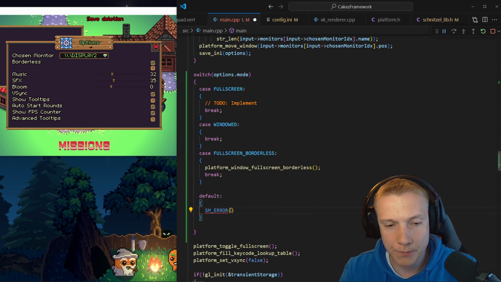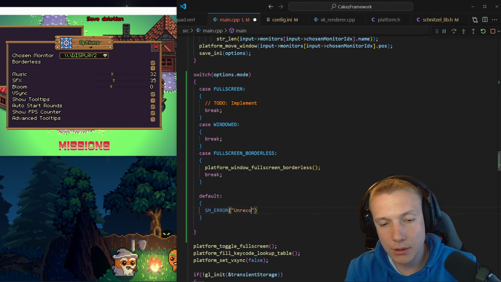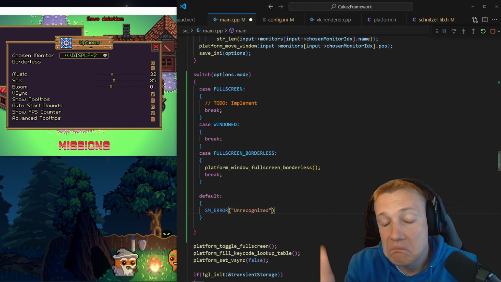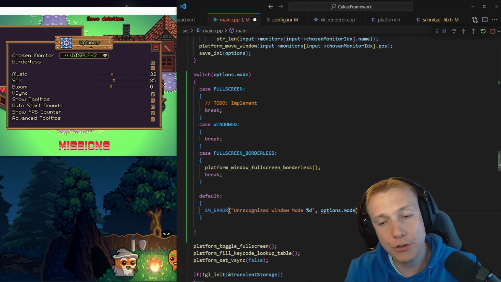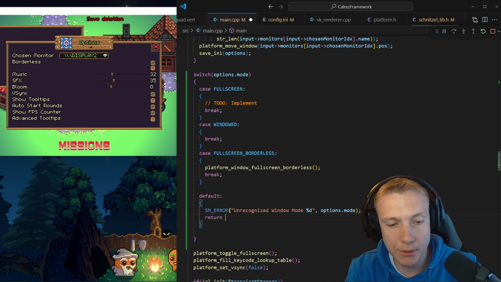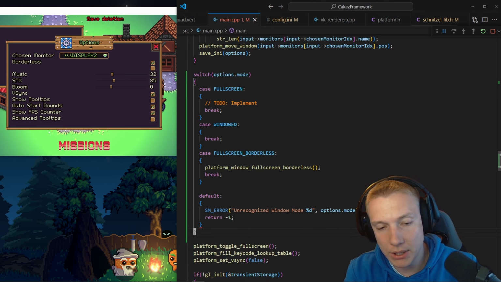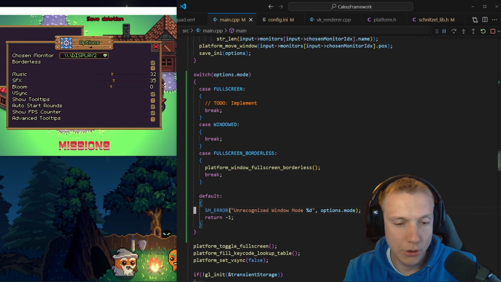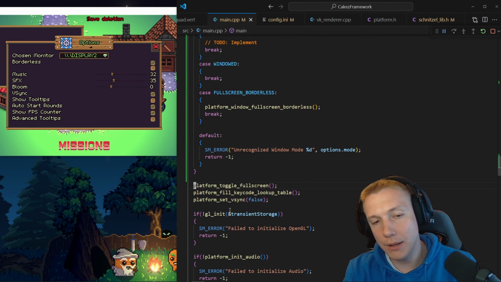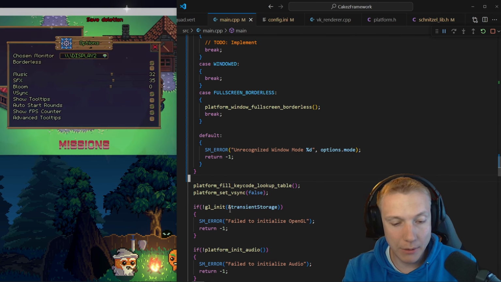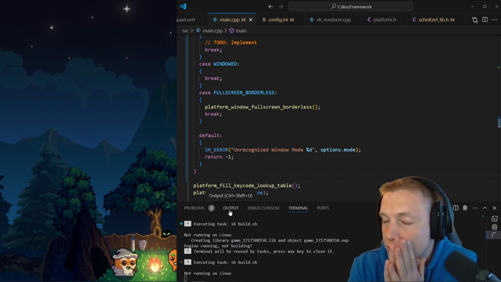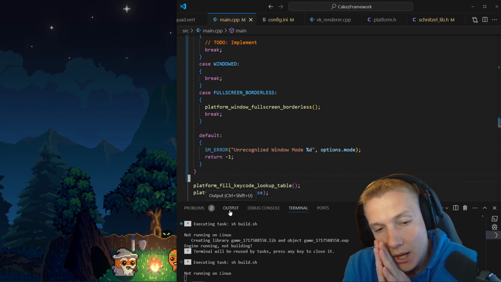Okay, we just do error. Unrecognized. Should never happen, by the way. A window mode, %d. And then we set the options mode here. This will never happen, I'm pretty sure. And then we return -1. Basically, we want to let the game start. Cool. Now, we no longer toggle the full screen here, which means that when we start the game now, it should immediately go to full screen because the options by default are 2.